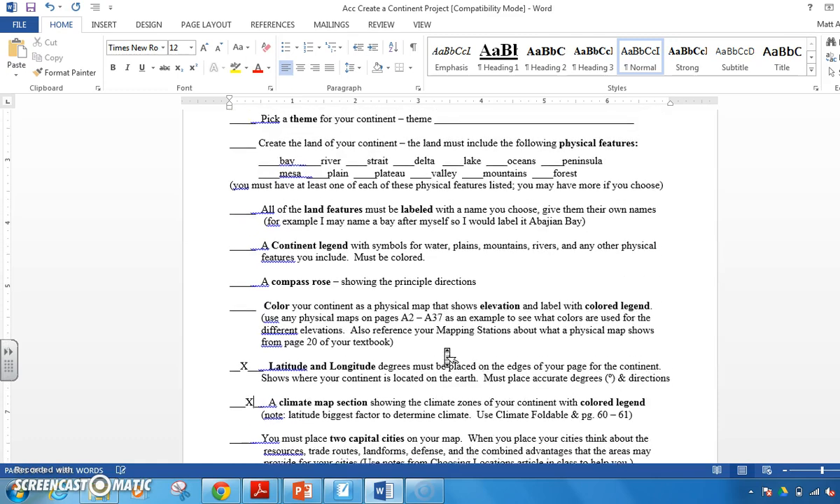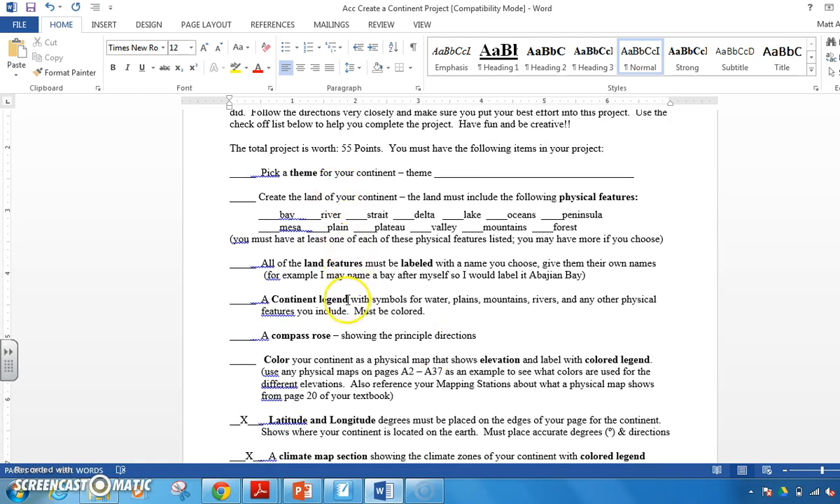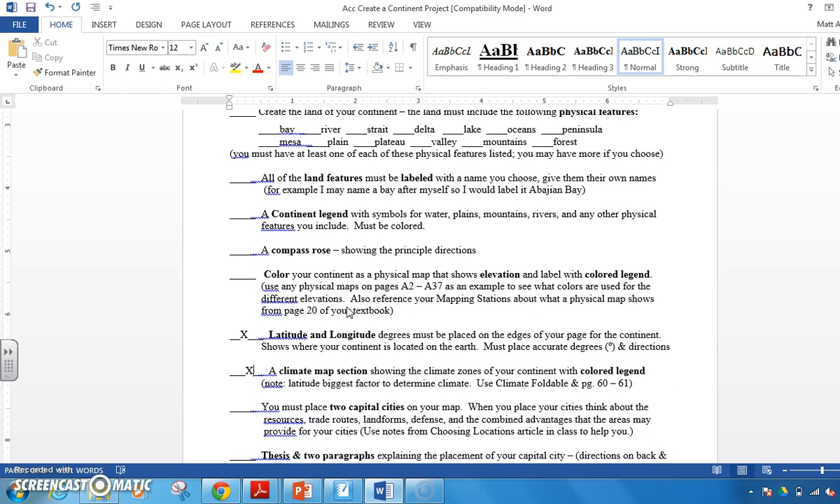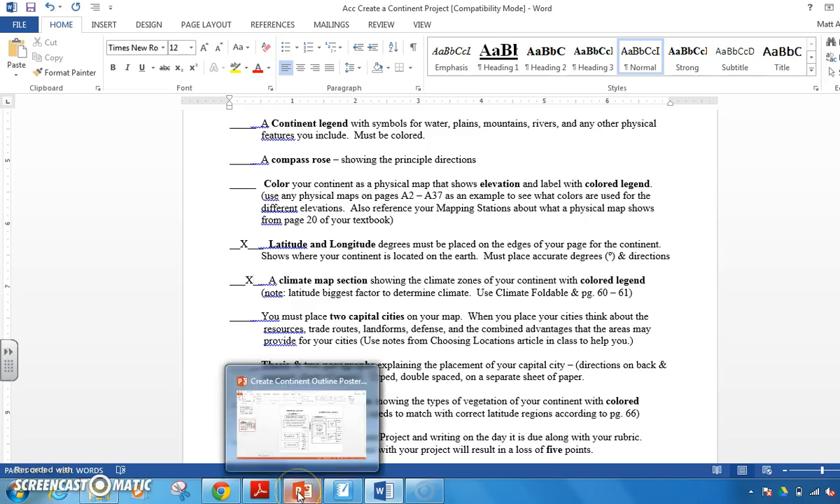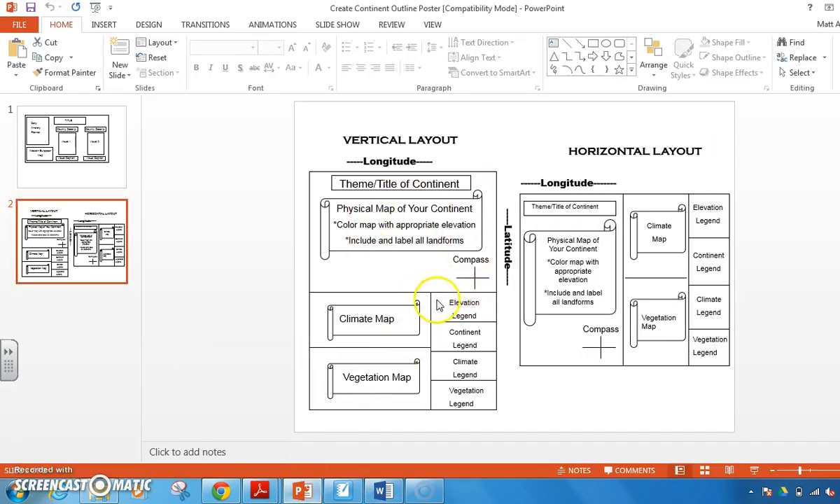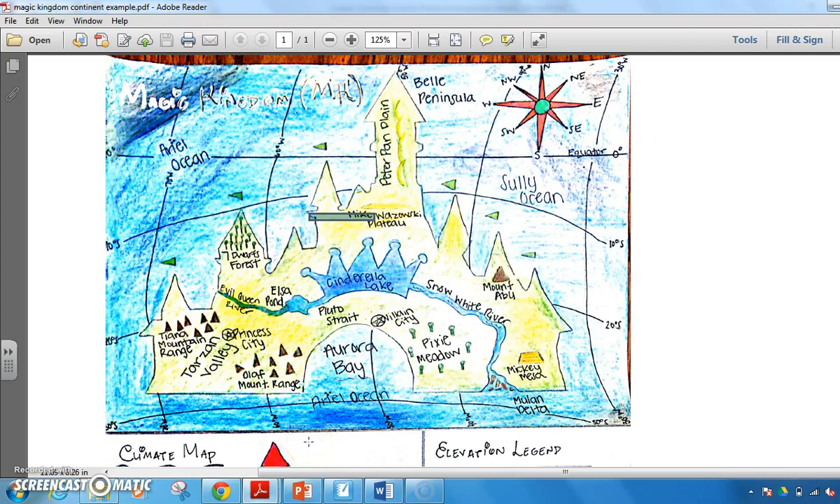At this point, we have covered everything that you see up on the screen, either through a rough draft or talking through it in class. And so now we're going to apply two more spots. With your Create a Continent project, if I'm looking at the outline, we know we've got our elevation legend, our continent legend, along with your physical map with appropriate colors and a compass as well. Now we need to add longitude and latitude to this area. Let me show you what your final product is going to look like with this magic kingdom.